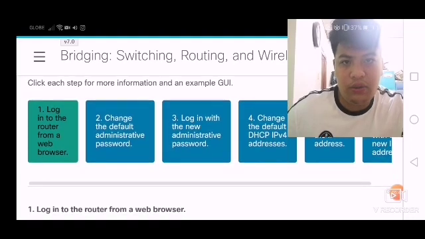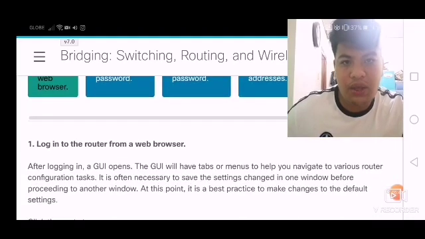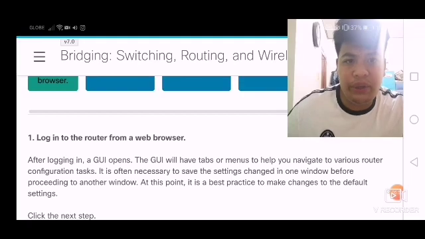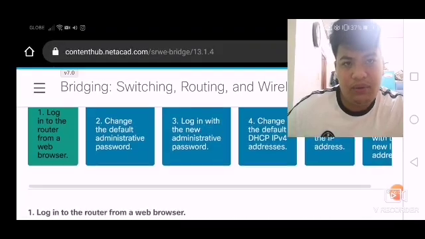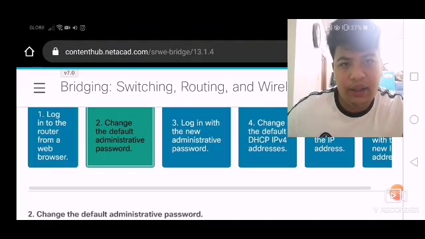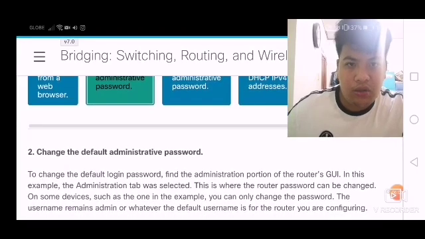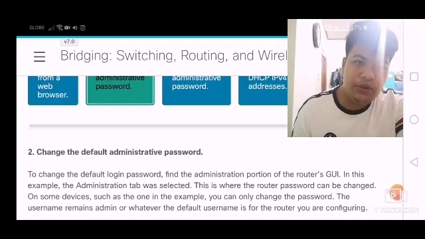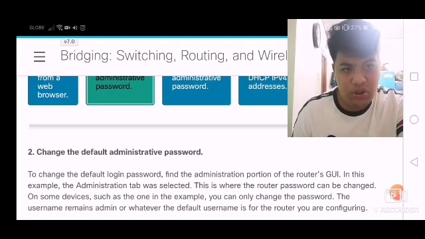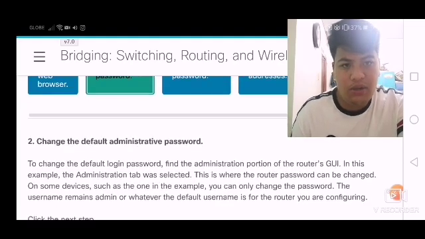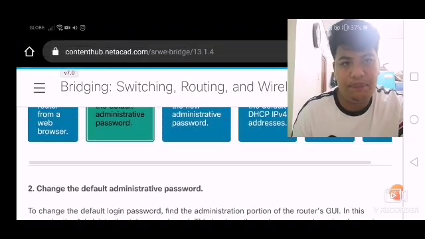Log into the router from a web browser. After logging in, a GUI opens. The GUI will have tabs or menus to help you navigate to various router configuration tasks. Change the default administrative password. To change the default login password, find the administration portion of the router's GUI. In this example, the administration tab was selected.